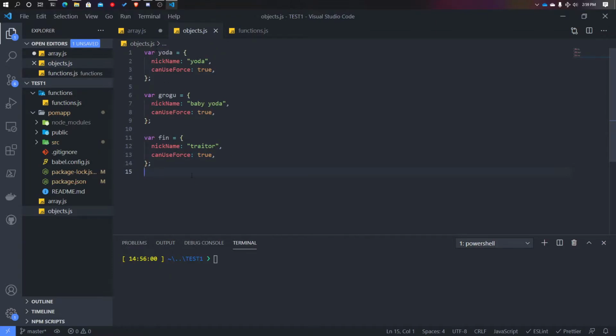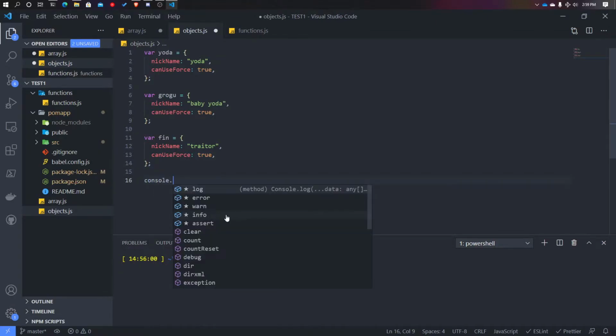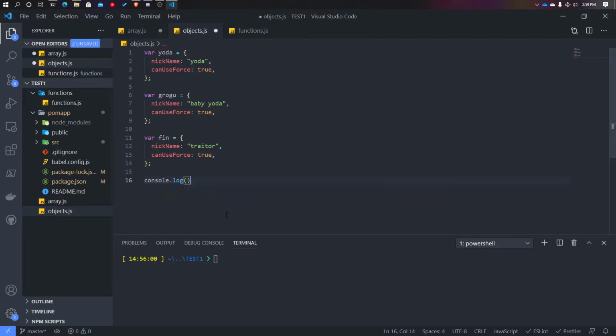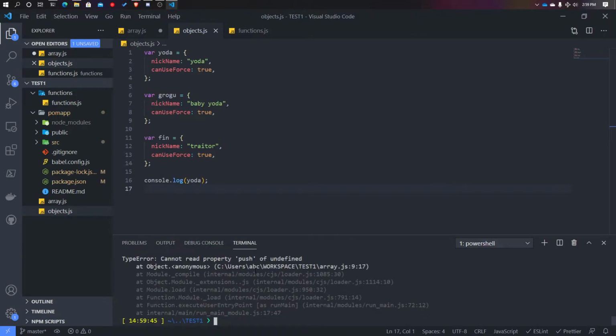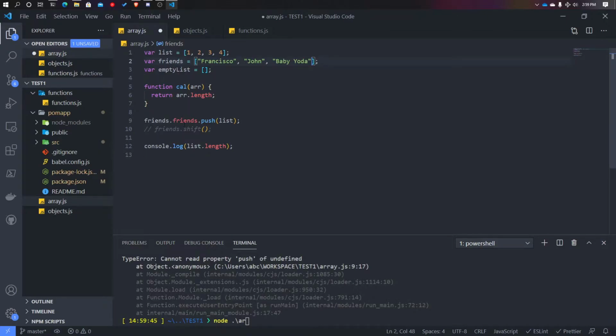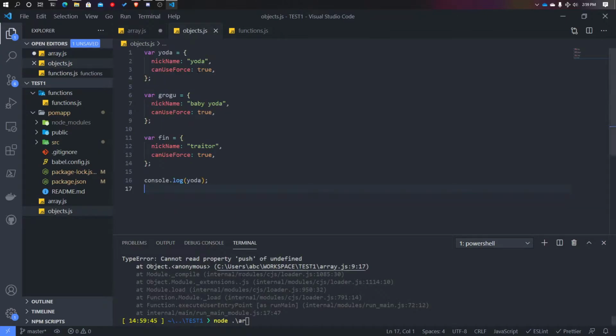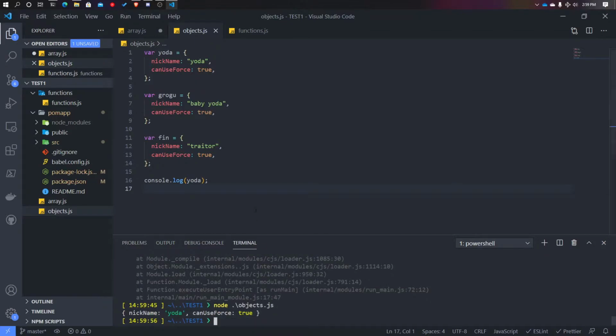So we defined a very basic object here. What we can do is console log one of our objects. How do you expect we're going to see one of the objects in our console log? So let's do Yoda first. Oops. It's not working. So essentially, it gave us back the object.